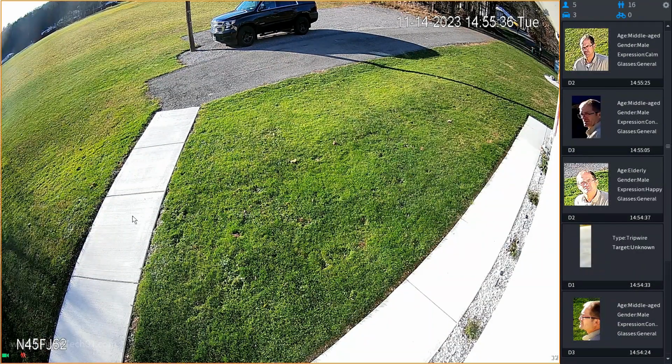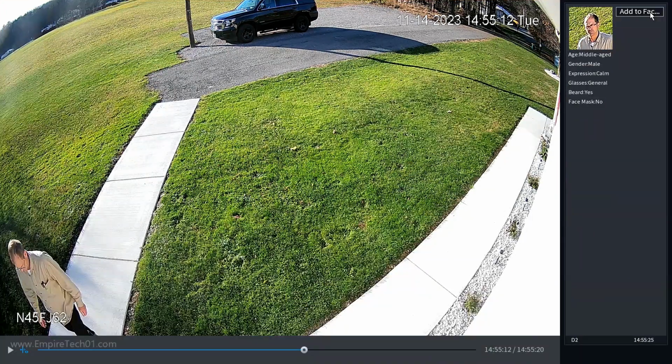You can see with our AI function, face detection activated and our smart plan enabled, face detection on the camera. We could add this face to the database.